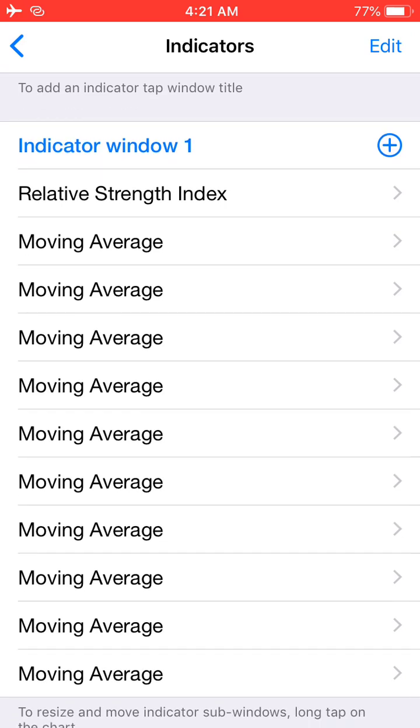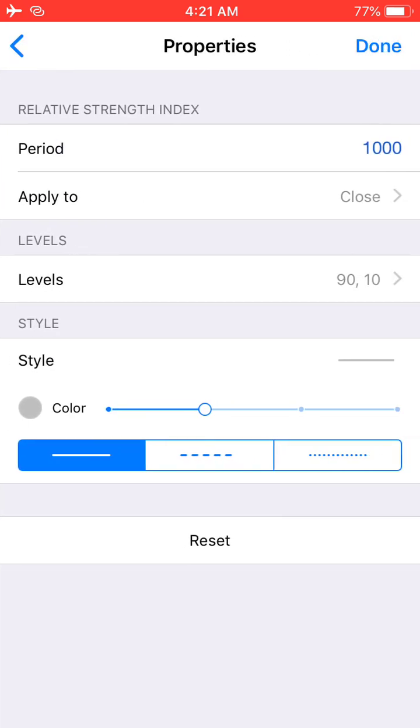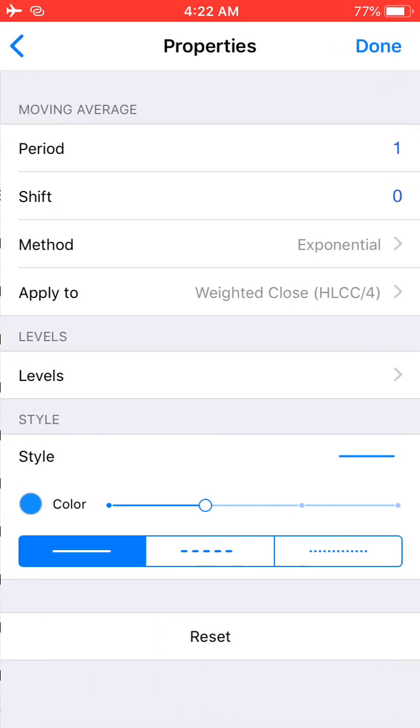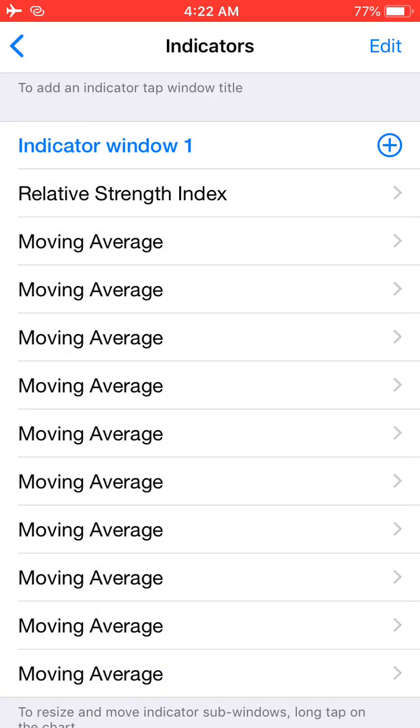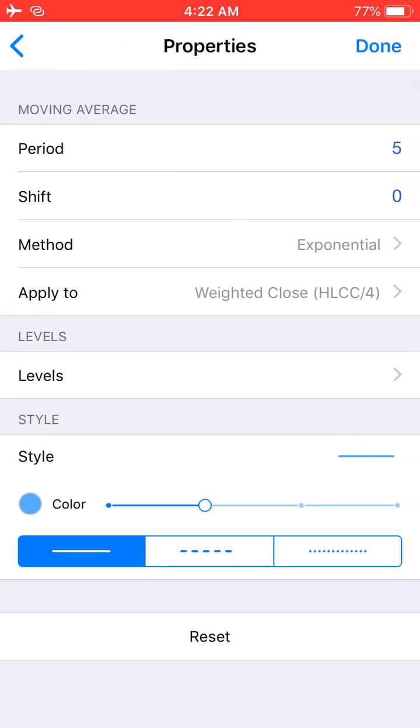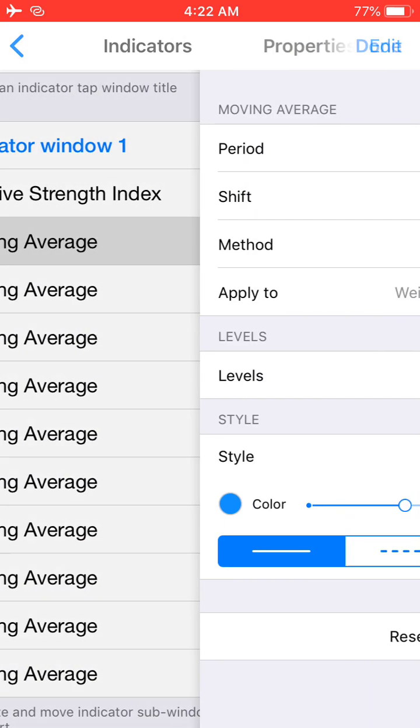So you see, the first one is the Relative Strength Index, where I have my period at 1000, apply to close, levels 90 and 10. The color I used for the style was ash, and you can use any pixel. When you're done with that, you click on done, go back, and add your first moving average. Note that all the moving averages from 1 to 5 carry the same settings, so you just have to input the period.